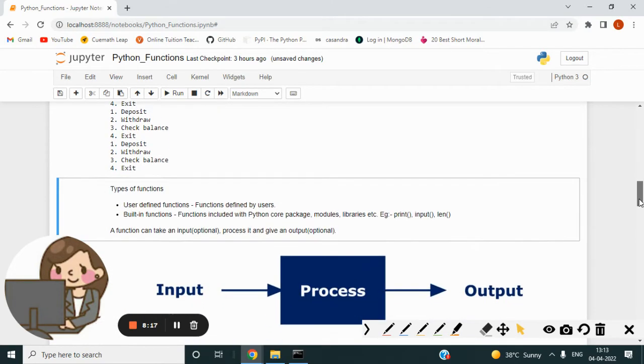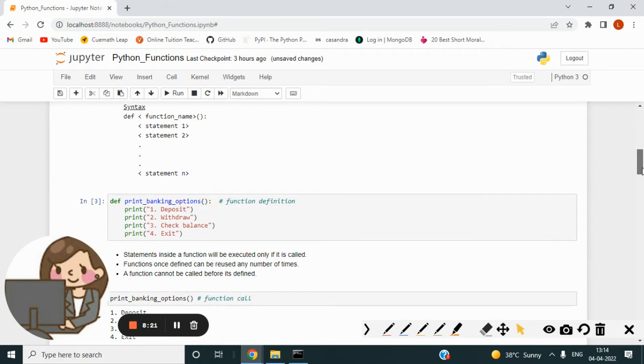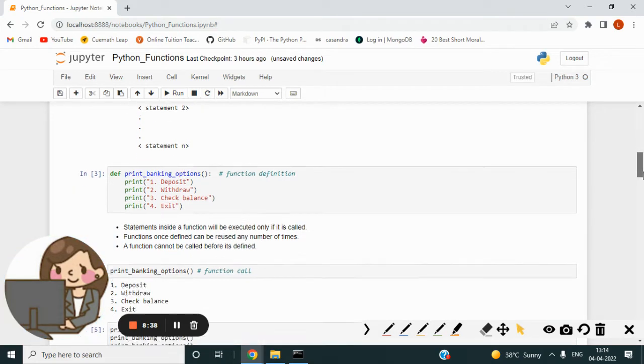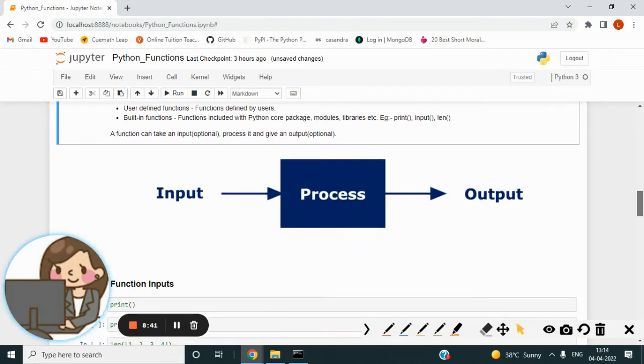Okay, and now I hope we are clear with what a function is. A function is a named set of statements. It has a function definition and a function call. We can keep the function definition ready, but only when we call the function will it be executed. A function, once defined, can be called multiple times. And without defining, we cannot call a function.